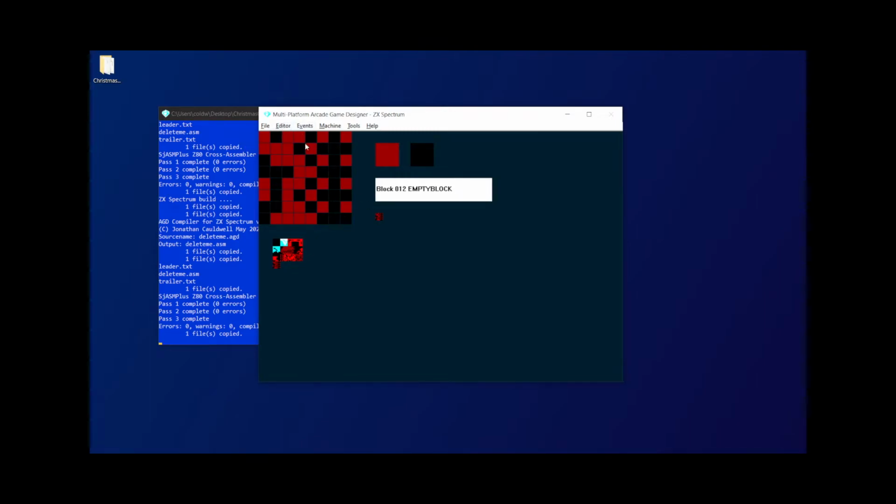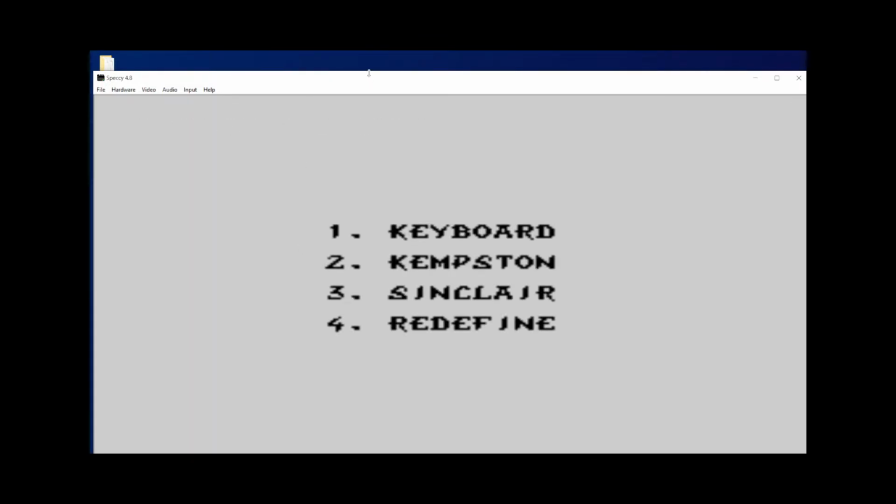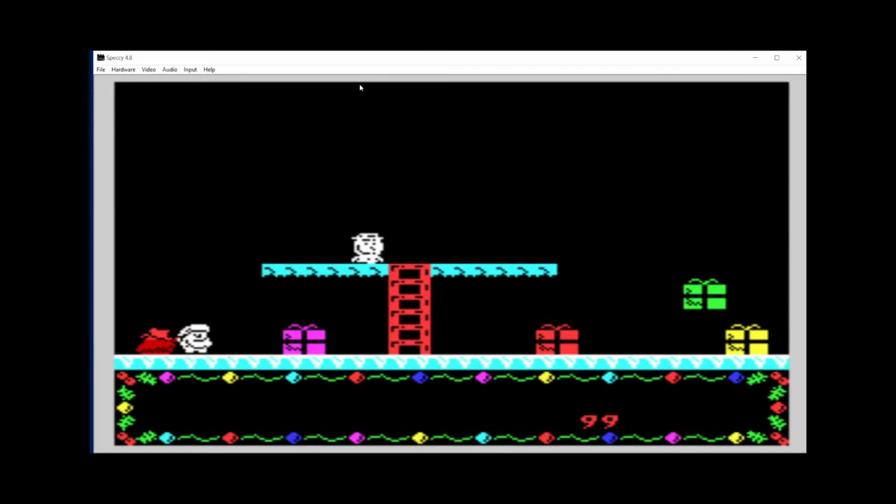But yeah, with the Spectrum you could only have one ink colour and one background colour in any 8x8 sprite, which is why, you probably noticed when I was playing the game, you get the famous colour clash that you used to get on the Spectrum, where the player sort of takes the colour of the background.